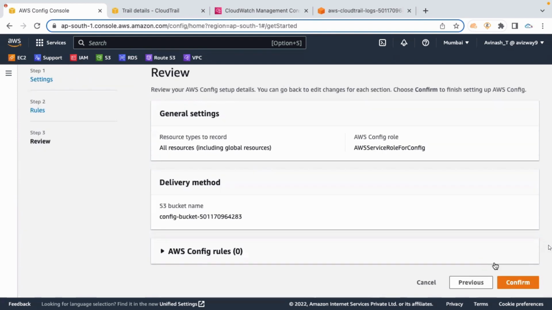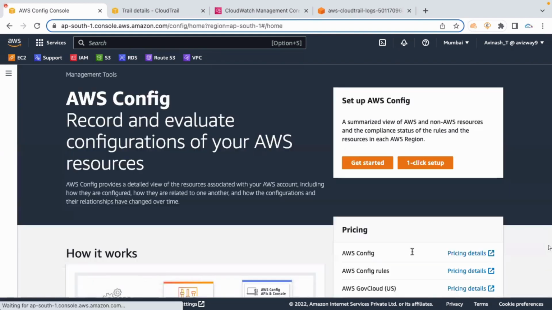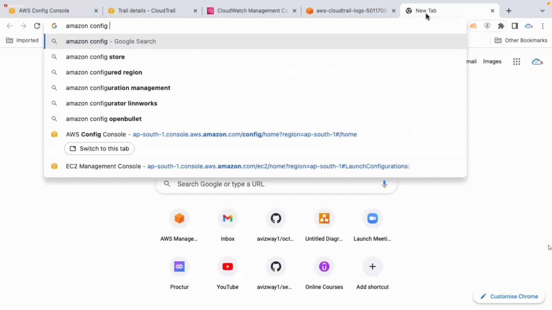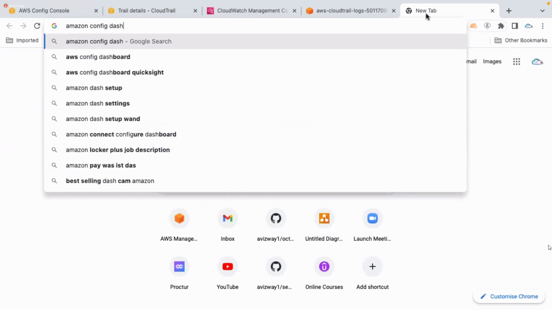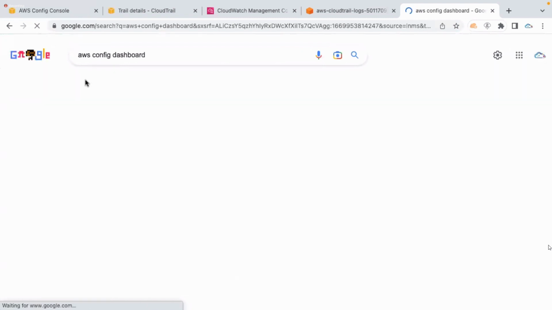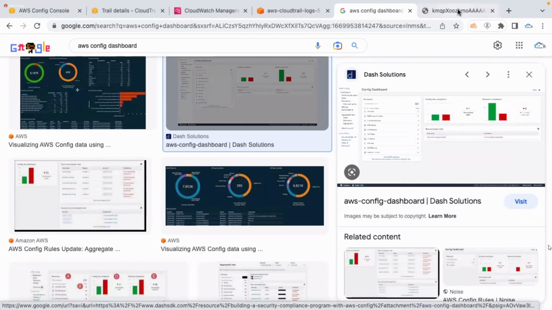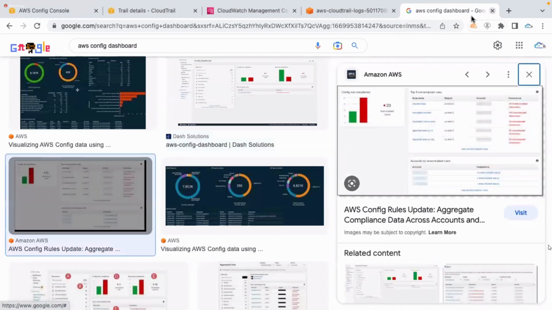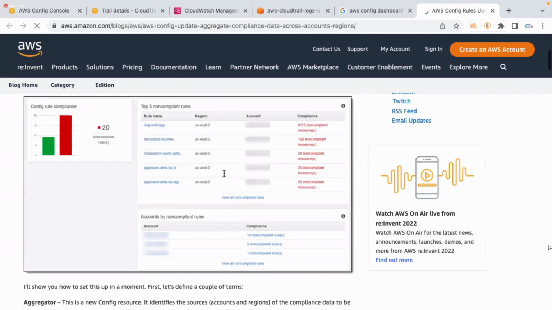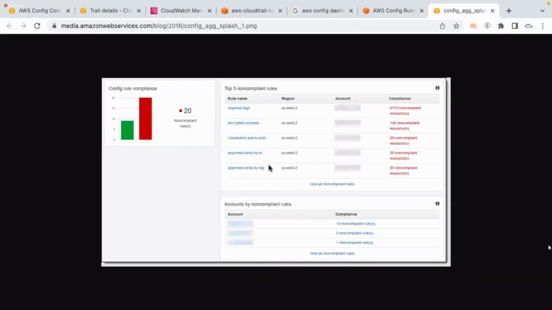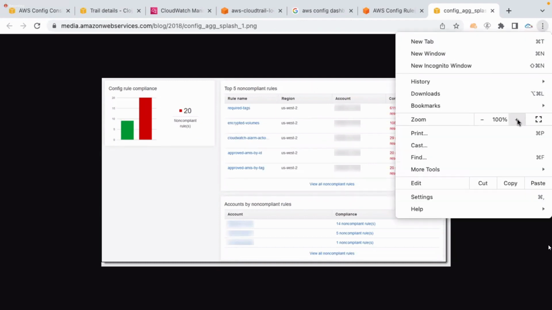Then click on next, review screen, click on confirm. Then automatically it will give a dashboard. So this is how exactly the dashboard looks like, guys. You see, this is how exactly. The green color ones are good, we don't have any issue. These red color ones are non-compliant resources.